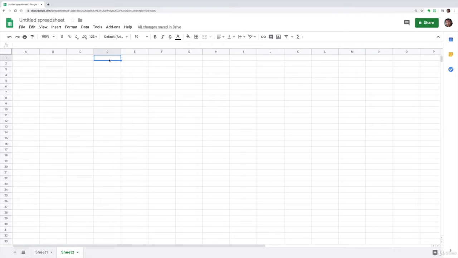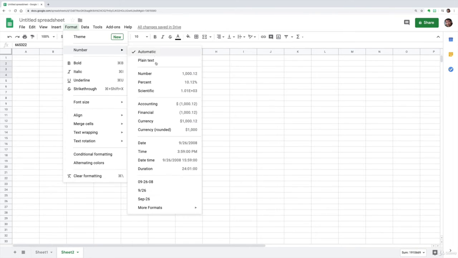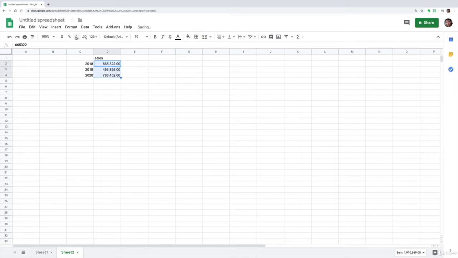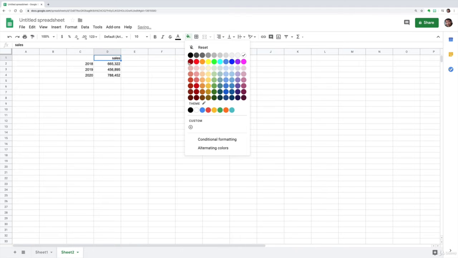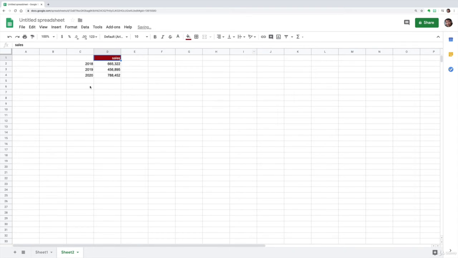I'm going to enter a column heading and some years. And now I'm going to enter some sales figures. I'm going to format the numbers. I'm going to format the column heading. And now I'm going to create a total.